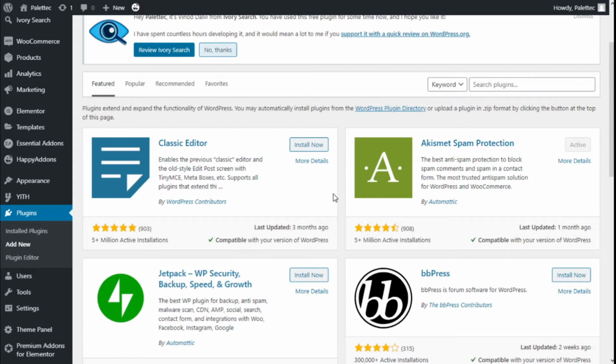We are going to learn how to add a search bar for the products of our store using the YITH WooCommerce Ajax Search plugin, the WooCommerce plugin, and the Elementor page builder. To do that, we need to go over to the left where it says plugins.